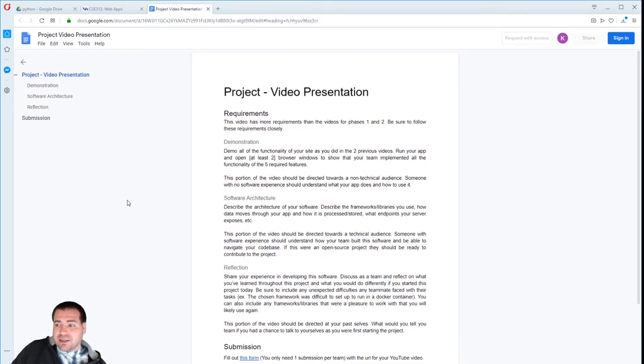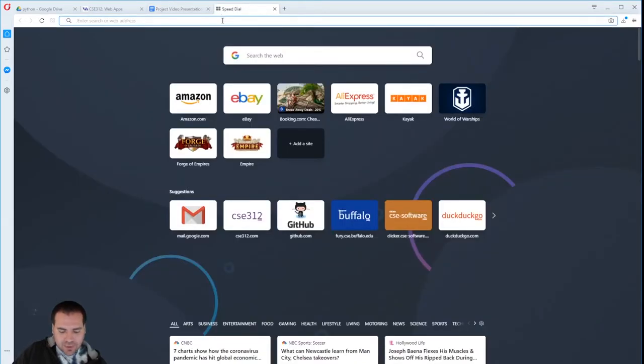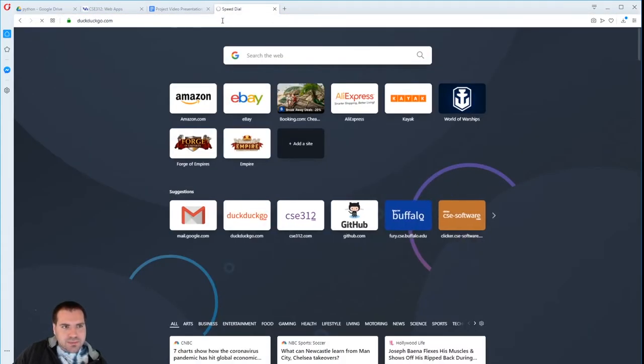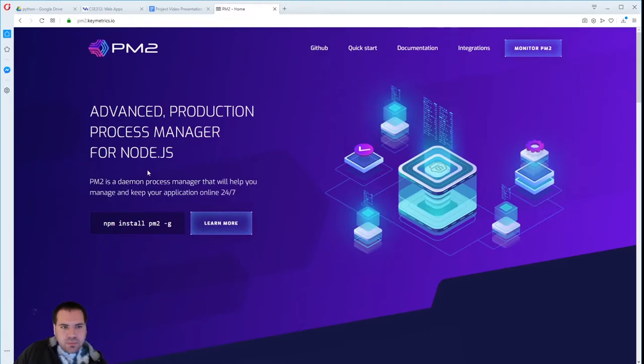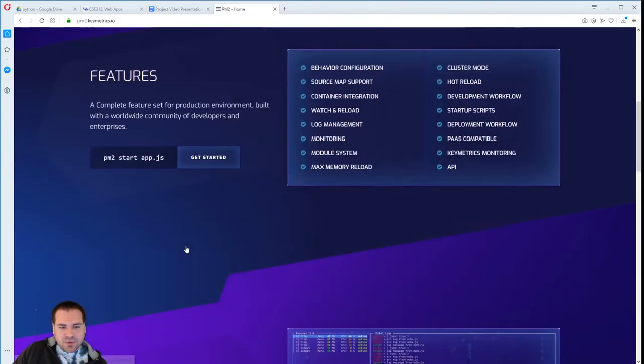But it's by no means just for Node; it's a general tool to run processes in the background. What is the word for that? Process manager? Production process manager. Hey, all right. For Node.js, but usable with others.